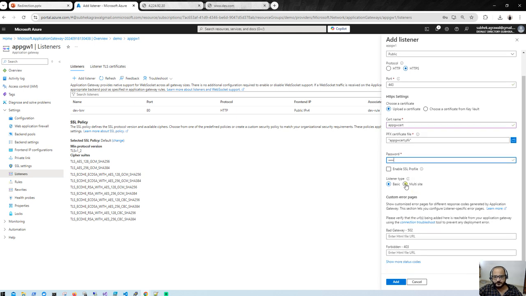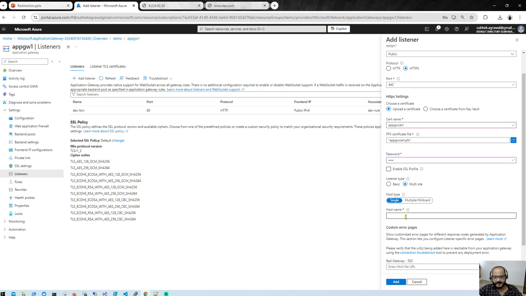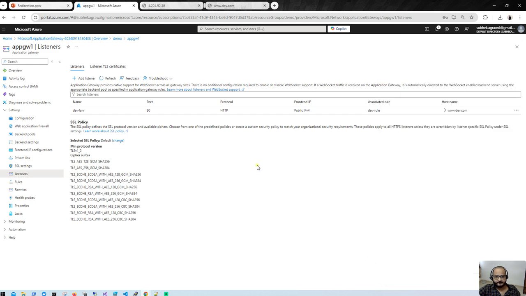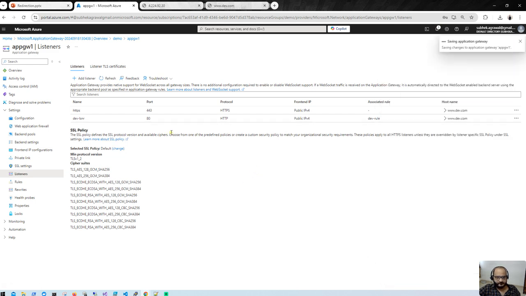Now here you have to choose the listener type, which is multi-site, and here I will provide the name www.dev.com because this is the website which we want to redirect from HTTP to HTTPS. Now let me add this listener. So now we have two listeners, dev-listener and HTTPS listener. This particular listener is going to be used to redirect our website from HTTP to HTTPS.